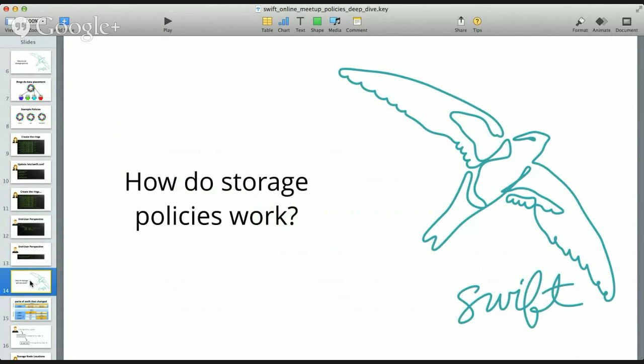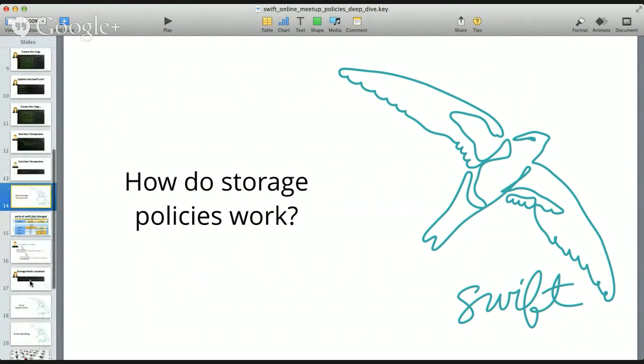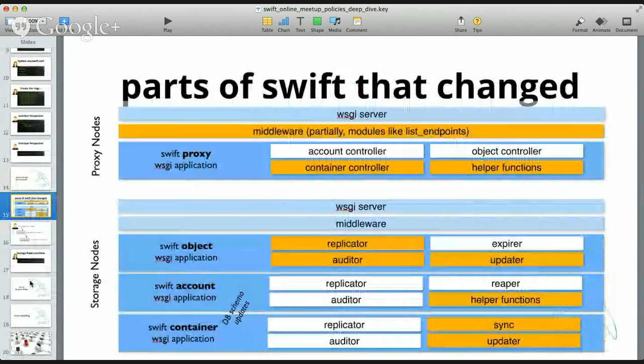So how does this work behind the scenes? What parts of Swift changed to be able to support this sort of thing, and what are some of the data flows inside of this? Lots of parts of Swift changed. In fact, using the old overused analogy of race cars, adding storage policies to Swift is kind of like changing not just the tires, but actually the transmission of a race car in the middle of the race.